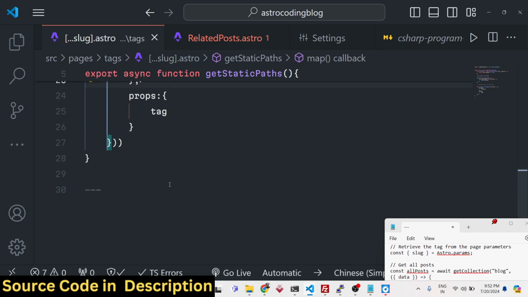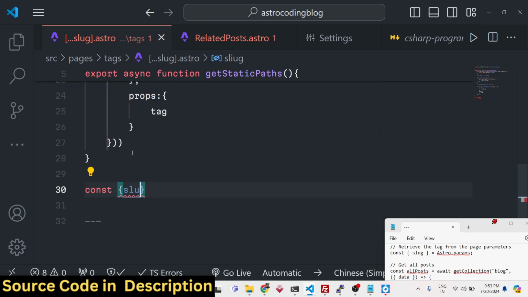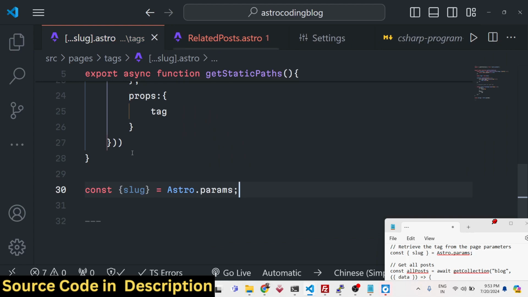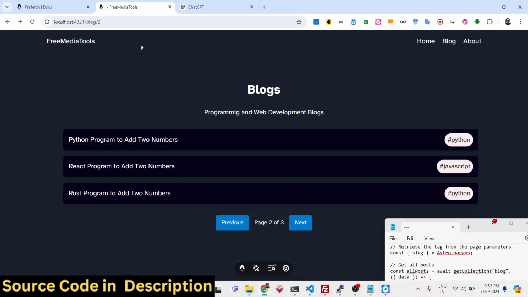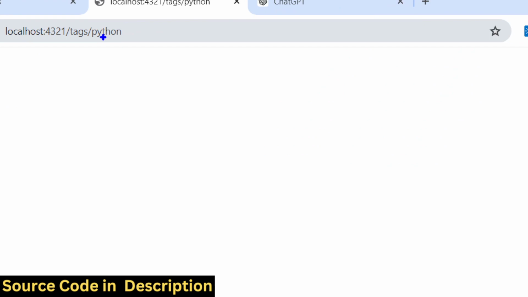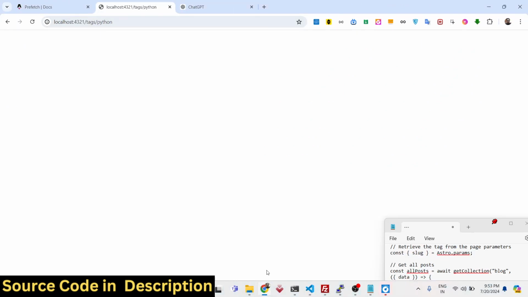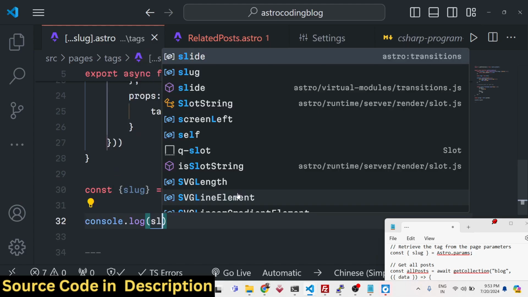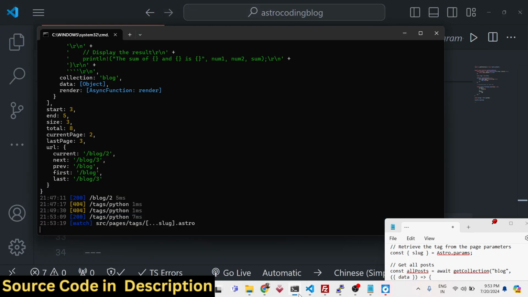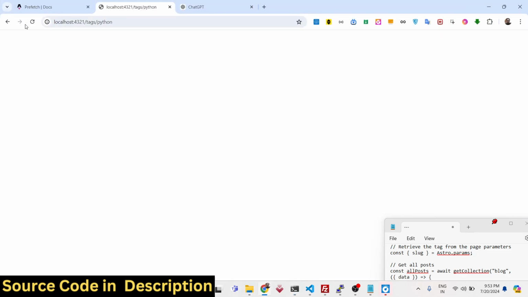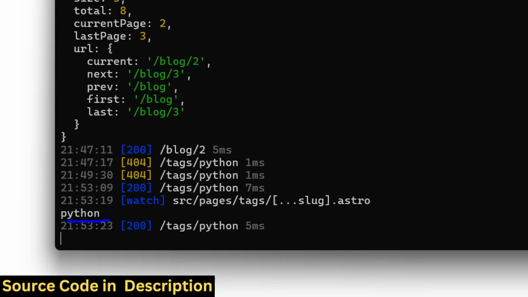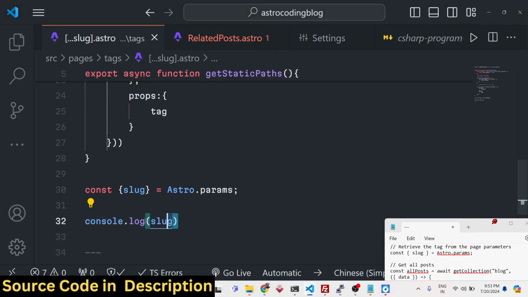After we do this, we can get the slug value. This is a query parameter. We can get this using Astro.params. So slug is basically this one. We need to get this value, which is called slug. We can also console log it. If you visit this and check your console, you will see Python is returned to us in the command line. So we are getting the slug value right here.